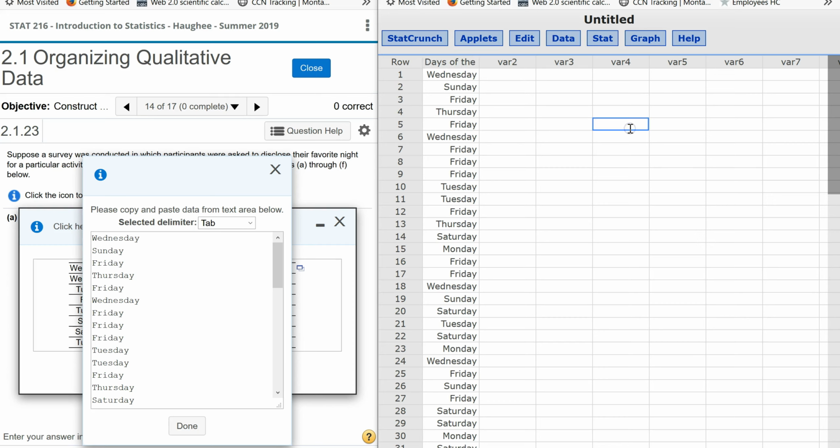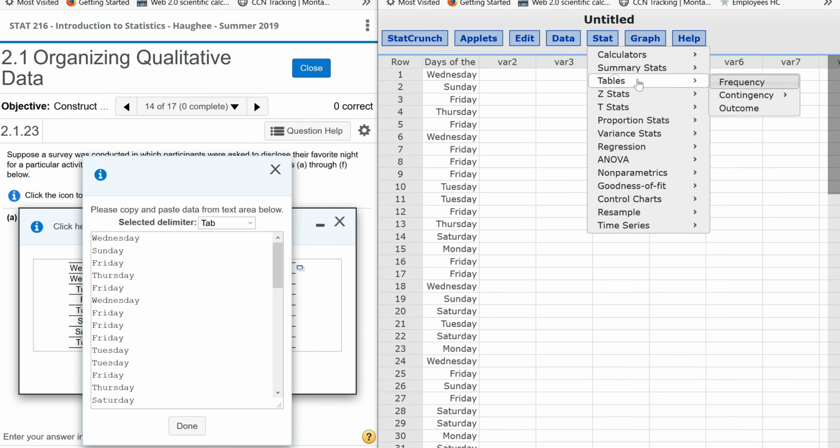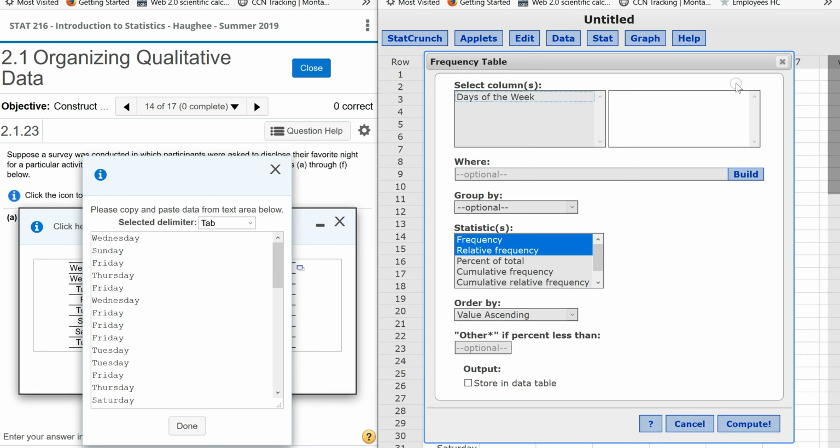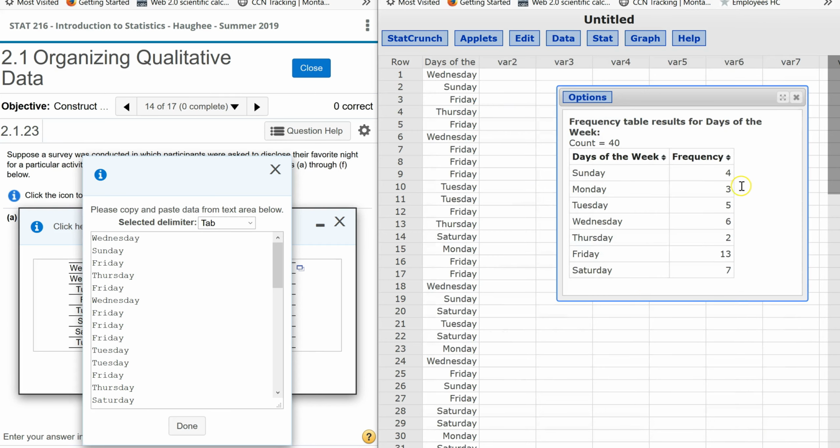Now that my data is labeled, I'm going to select Stat, Tables, Frequency. First column is days of the week, and I'm just going to ask for a frequency table right now. I'll hit Compute. Here's my frequency table, Sunday through Saturday. And the frequency is 4 for Sunday, 3 for Monday, and so on.